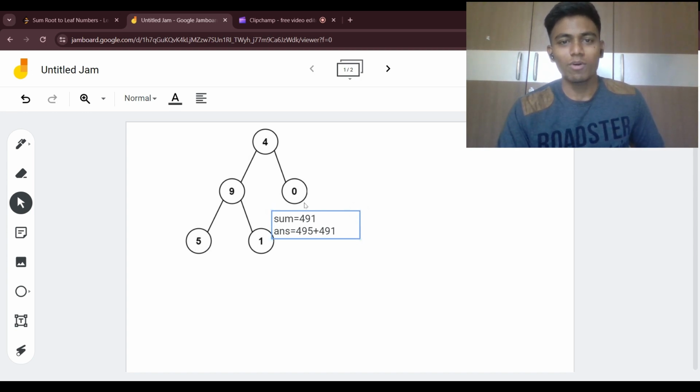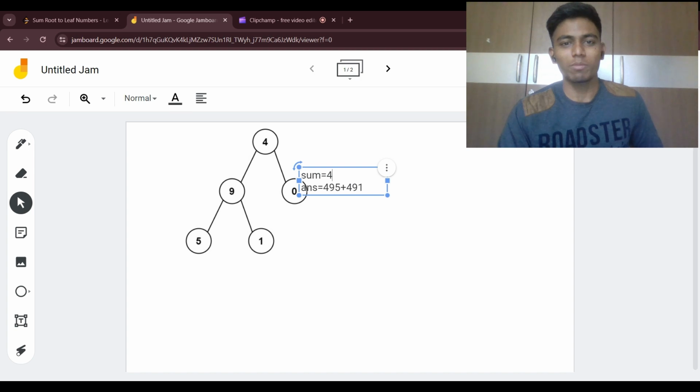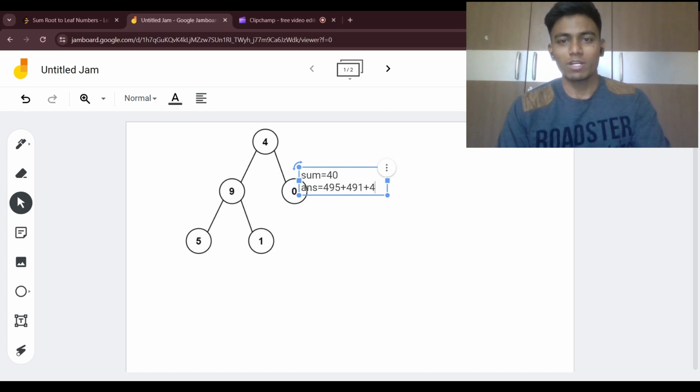Now we need to move from here to here. So here it is going to be 4, and then it will be multiplied with 10, so it is going to be 40, and then again we are going to add 0, so it is again going to be 40. So if we add 40, our answer is going to be 495 plus 491 plus 40. So that is going to be our answer.